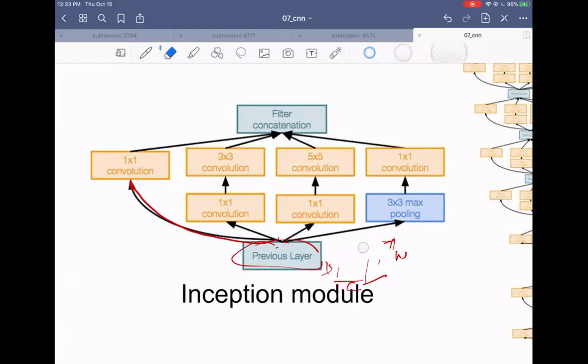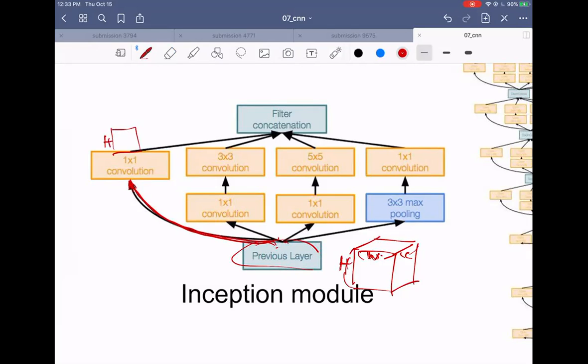Actually, let me erase the batch axis here. It's better to explain with H, W, and C. So you're given this, and then the first stream, not channel, it could be ambiguous, the first stream retains H and W, like this. So it is still H and W. It's just that your channel probably has decreased into some smaller channel, C prime, because you're doing 1x1 convolution.